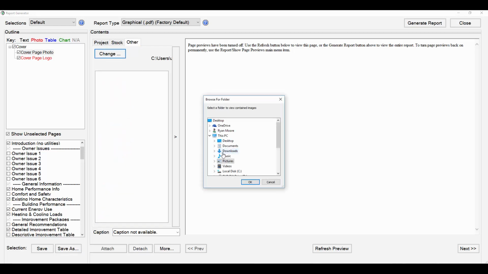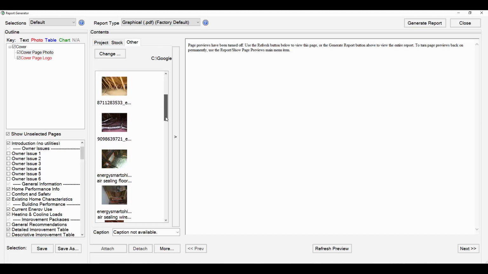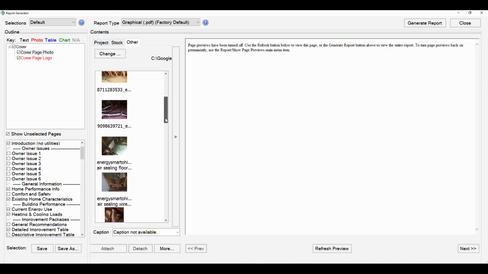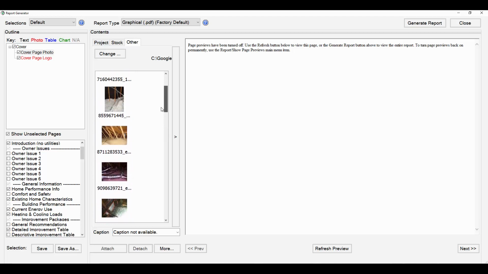You can navigate to anywhere on your computer. Let's go into this photos directory that I have. So this might be the directory where I'm saving photos from my tablet by default. So I see all of these nice photos in here that I've taken for this project, and I can drag any of those over to any red element.